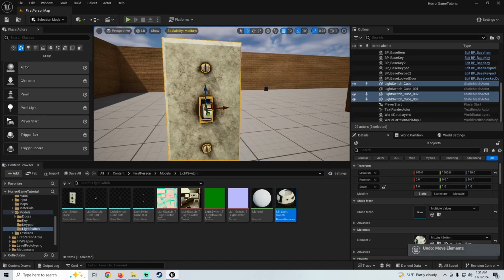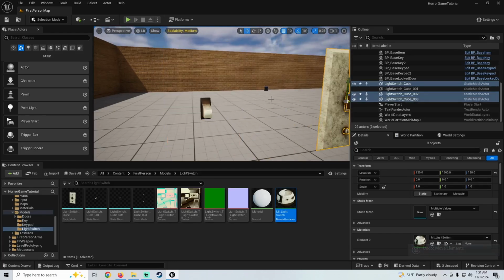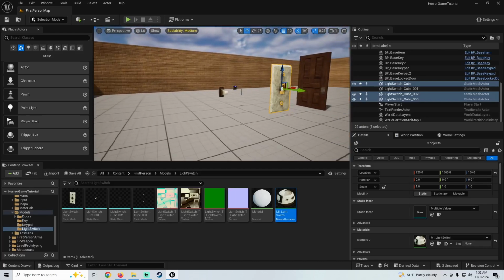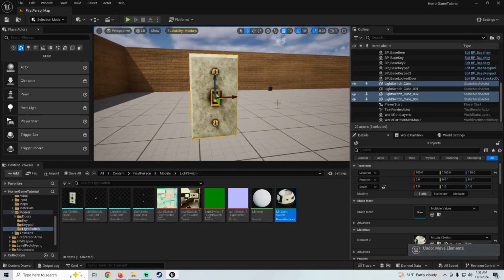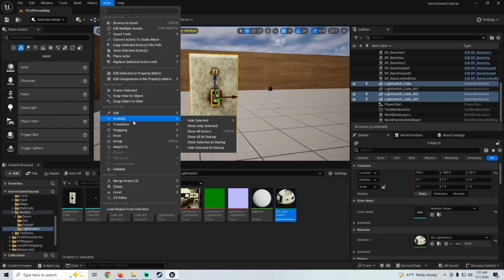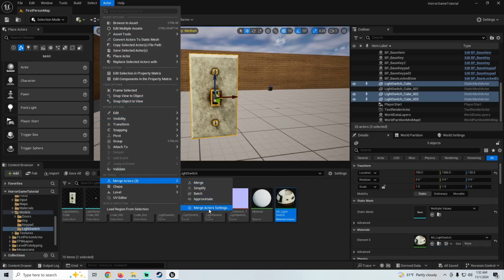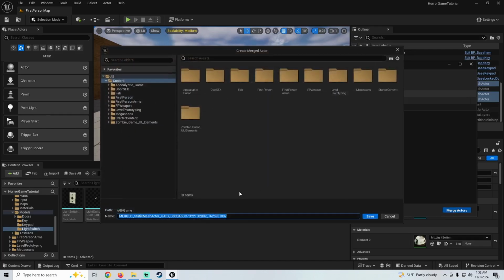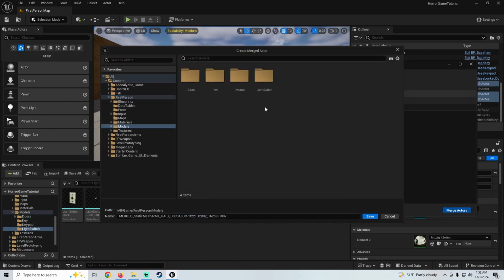Oh, we actually have those screws as well. So select those, and we'll leave that middle switch part to itself. And then we're going to go up here to Actor, and go to Merge Actors, Merge Actor Settings. I'm going to replace source actors, merge actors, go into our first person folder, Models, Light Switch.